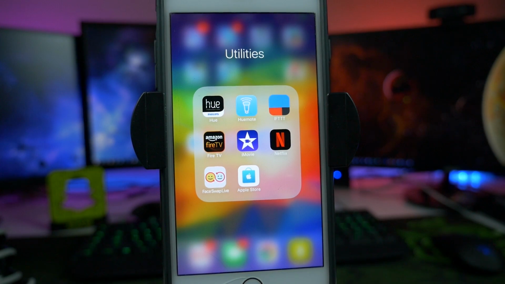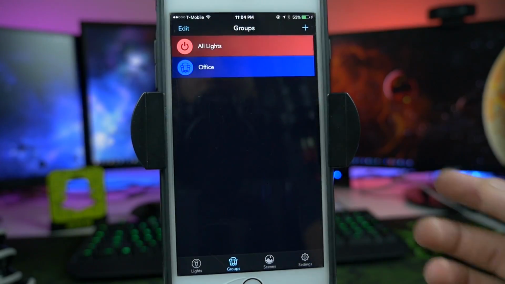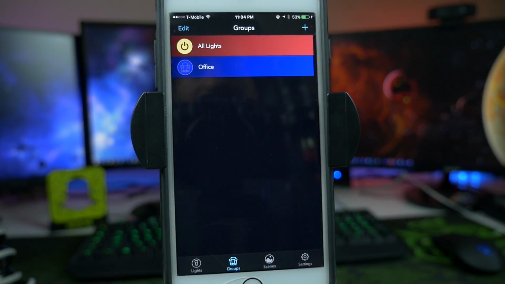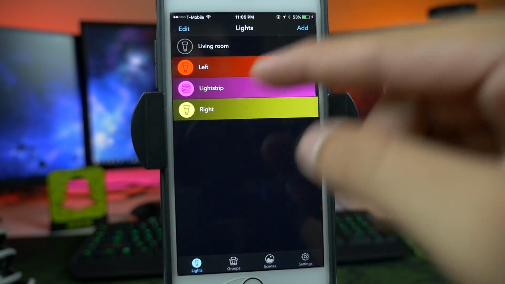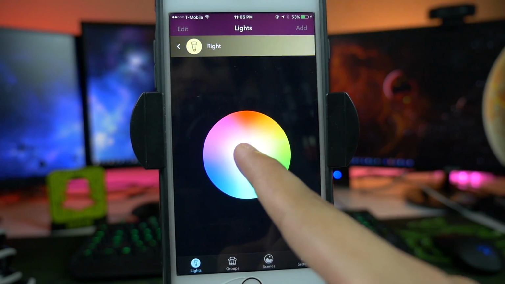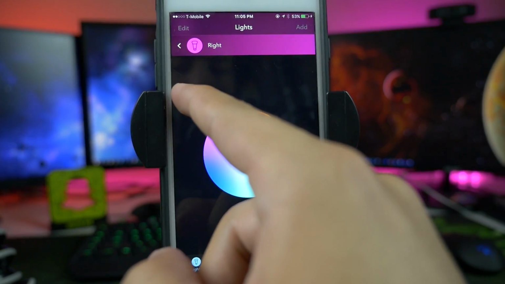Now in this utilities folder, I really don't use much of this. It's one of those folders where I put stuff and it's just kind of there. Hue and Hue Mode: in the background, I have these different color lights. Let's say I go to Hue Mode, I can actually control these lights with this. If I click office, it's really cool because I can go into my different lights. It says left, light strip, and right. If I go to the right, let's say I want to change it to a white light, or whatever color, I can change it to whatever I want.